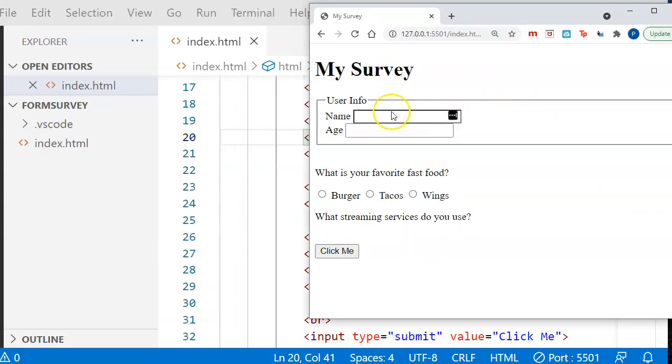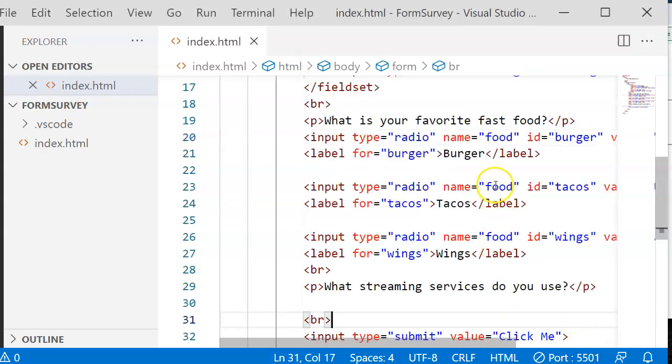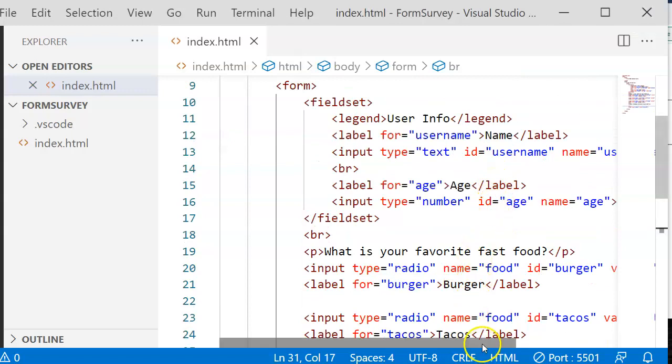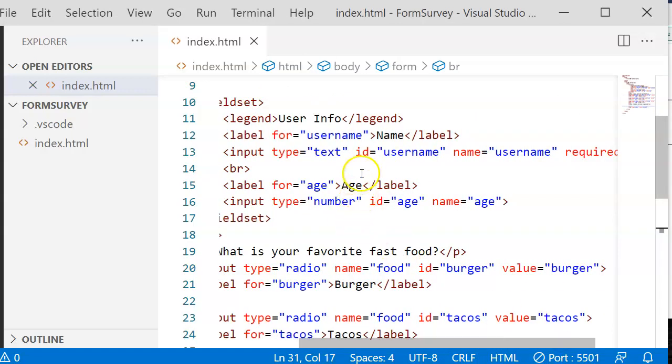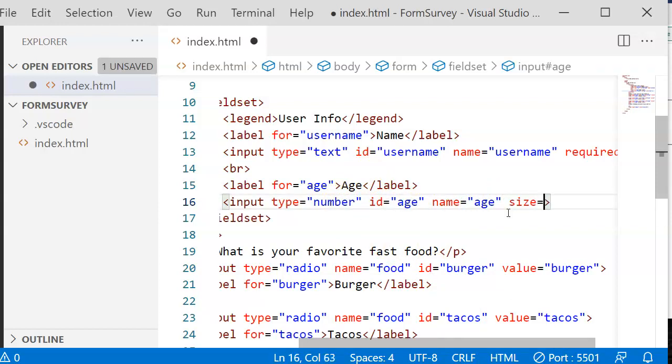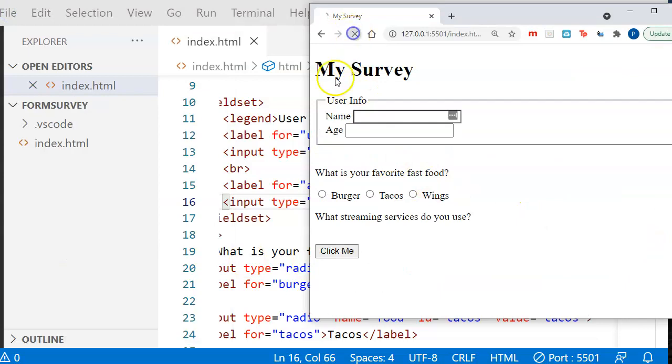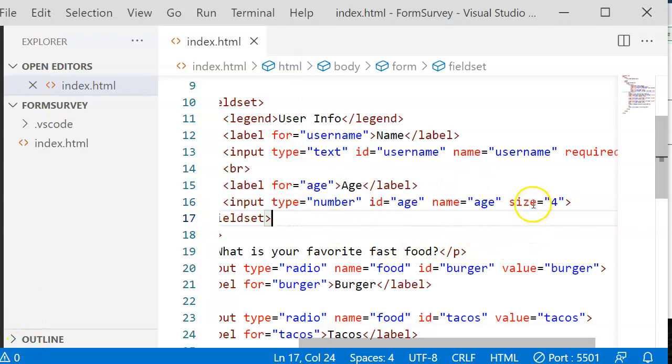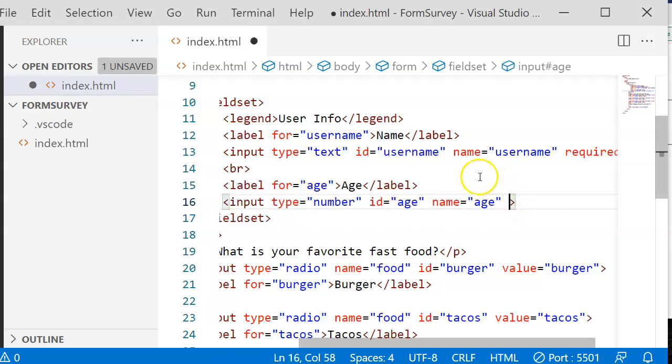One other little thing I want to show you for the age, that's typically going to be a smaller number. So if you want to change the size of that text box, then here in age, we're going to say size equals 4, for example. And actually, size does not apply to a number text box. There might be another way to control that.